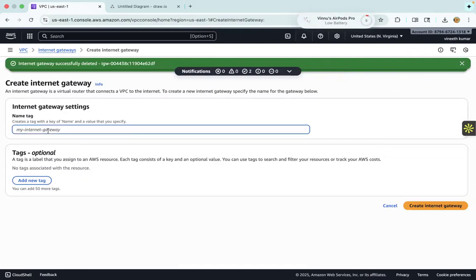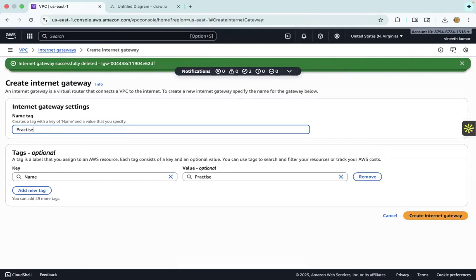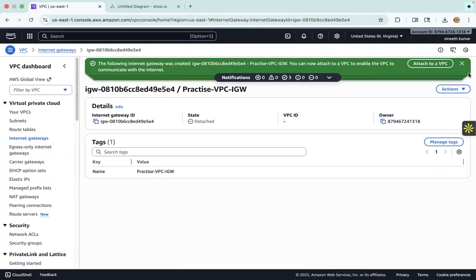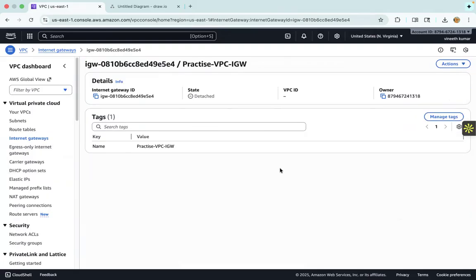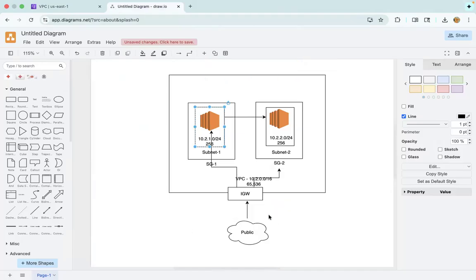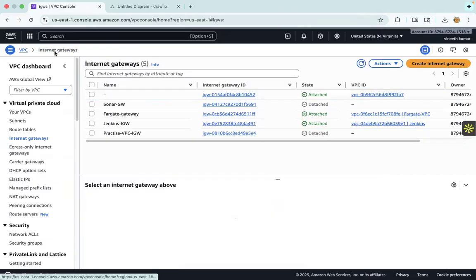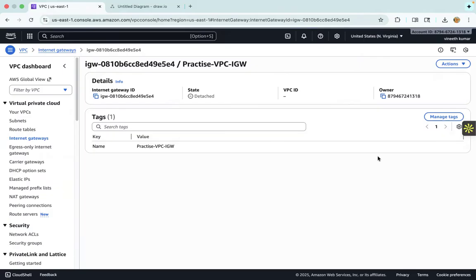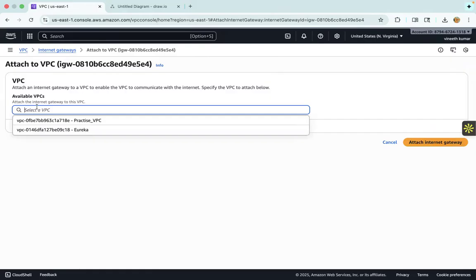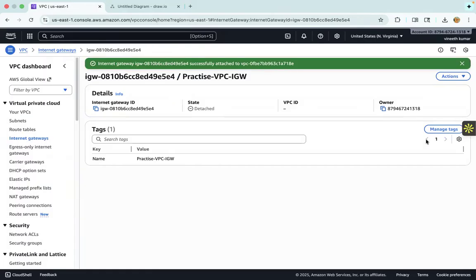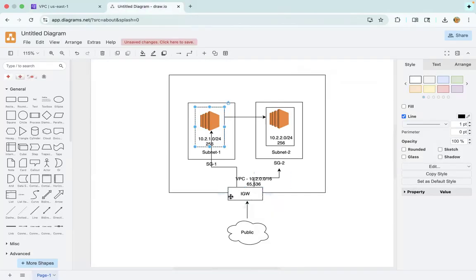Let's create another one, which is practice VPC internet gateway. Okay, create. It was created. Okay, so the internet gateway has to be attached to the VPC, right? So go back again and open again. Practice, this one. It was detached, so you have to attach it. Attach to a VPC. What is the VPC? Practice VPC. Add internet gateway. So now the internet gateway is active, so anyone from here can access this one.